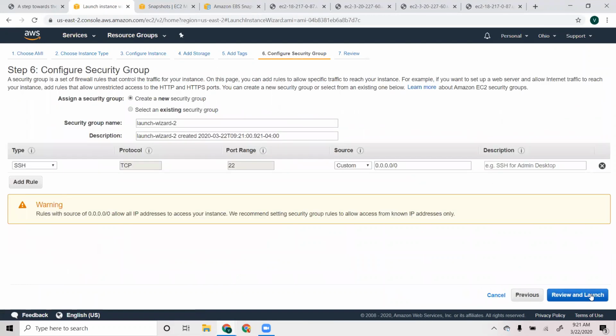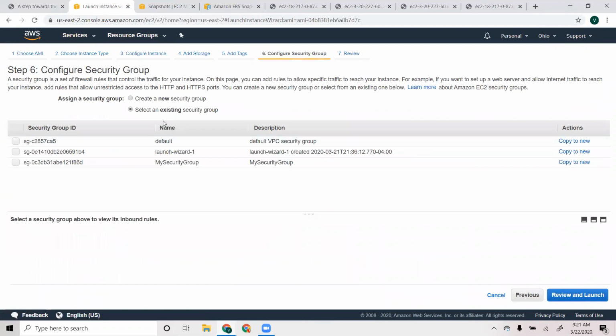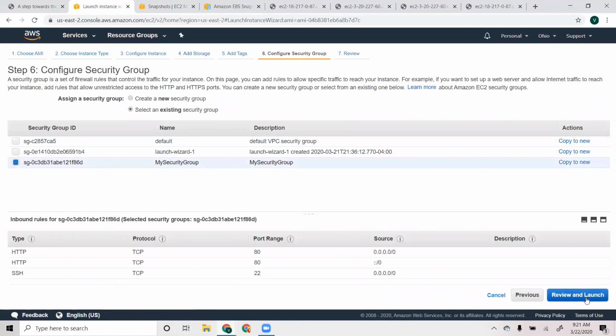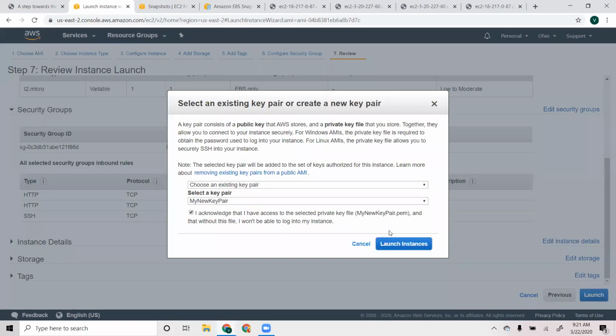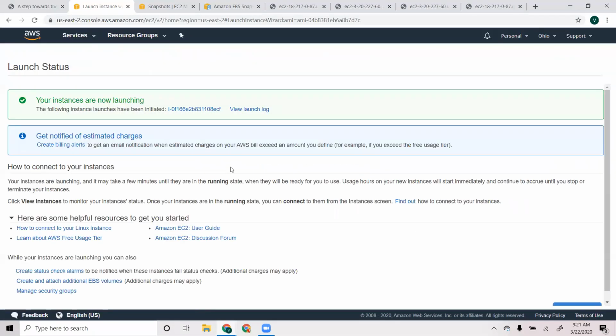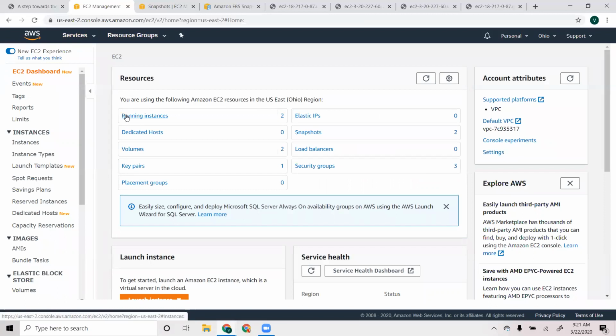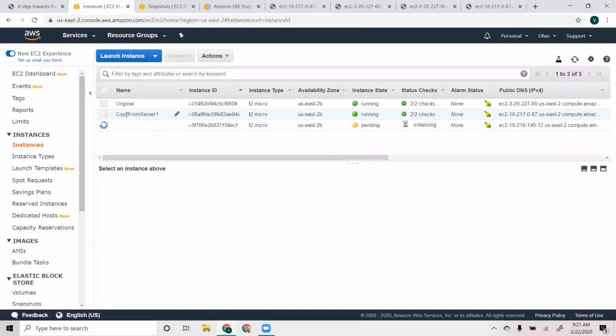Add tags, I don't do it. Use my existing security group, review, launch. Use my piece of cake. So Venkat, yes. Since you are launching this from the second image, which is part of that snapshot, yes, it is selecting that snapshot.